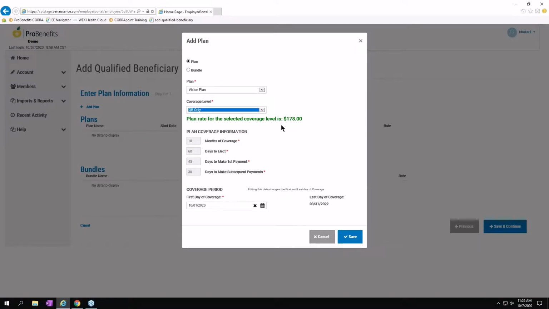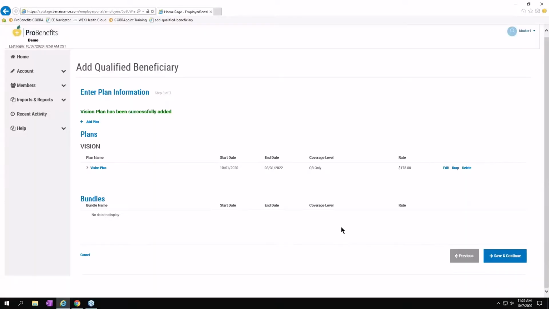Down below, you will see rate information for that QB only rate. And then you'll also see information on the actual COBRA coverage. And we'll go ahead and save. And then we can go back and add any additional benefits. One reason you enter those individually is there could be some benefits that perhaps they have employee spouse or some other type of employee dependent.